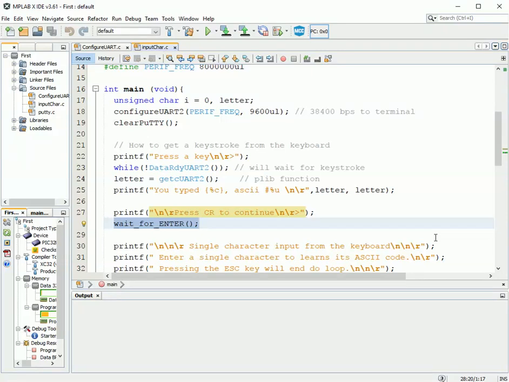Welcome back, and in today's video lecture we want to talk about making our interaction with the putty window two-way. So we're printing to the screen, but now if we'd like to type on the keyboard, we'd like to get that information back. We want to make things a little more interactive. To do that, we're going to use functions from the plib library.